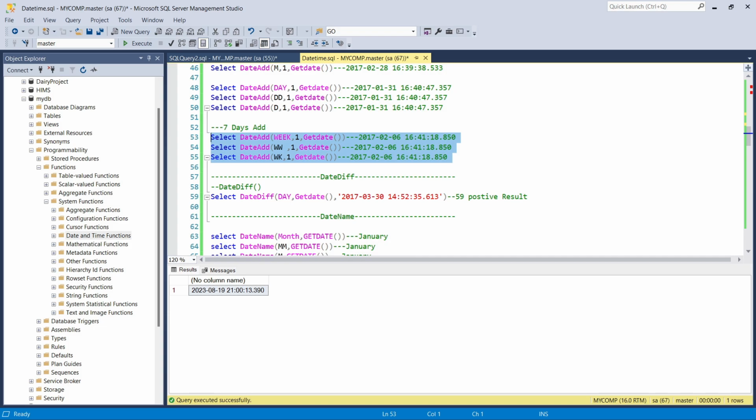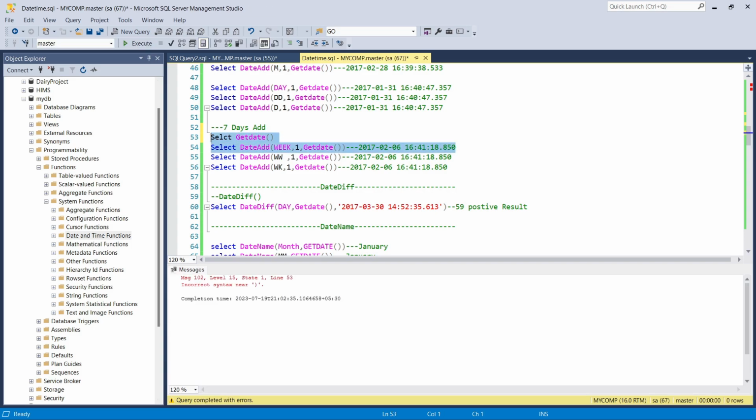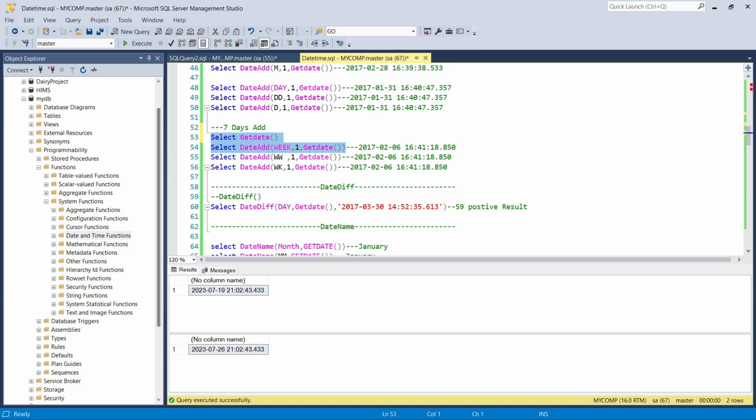And then here we are adding a week. For the current date we are adding 1 week. Let's say today is the 19th. First of all GETDATE, and we are adding 1 week. 7 days are added to that particular date, meaning 19 plus 7 is equal to the 26th. So it is adding 1 week here.